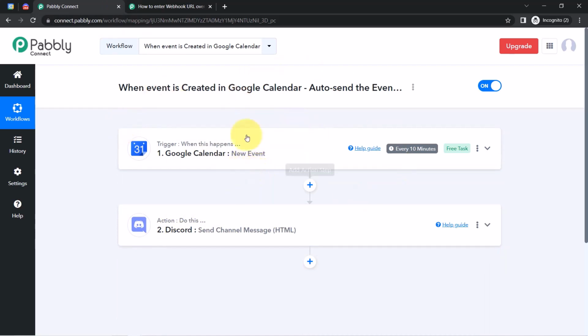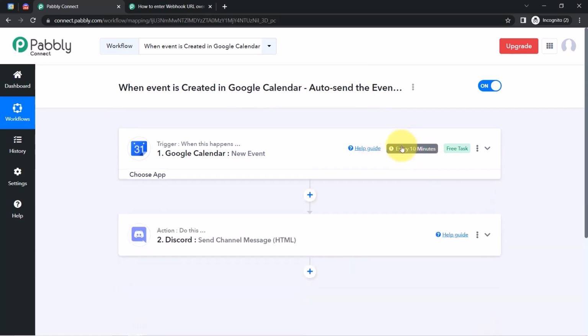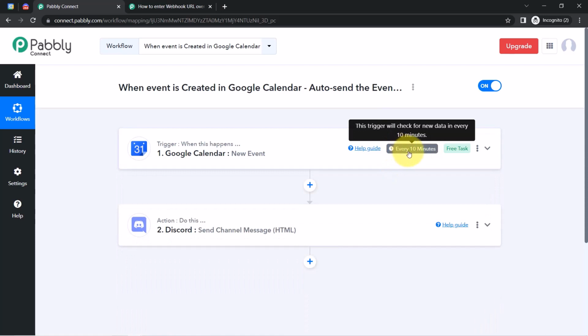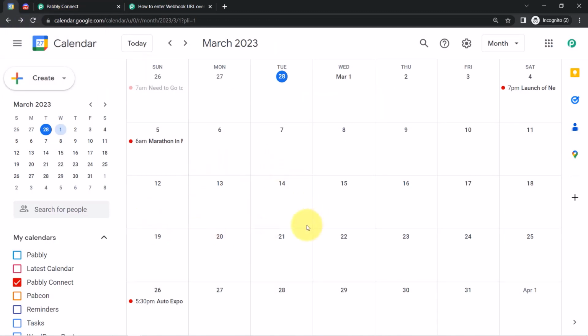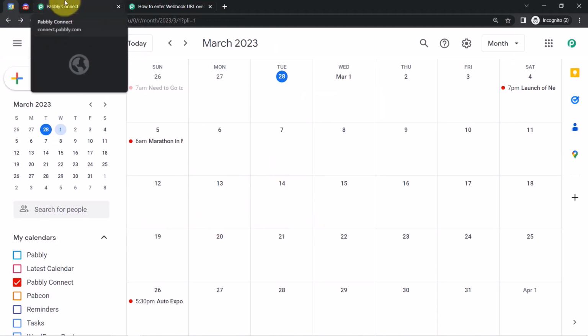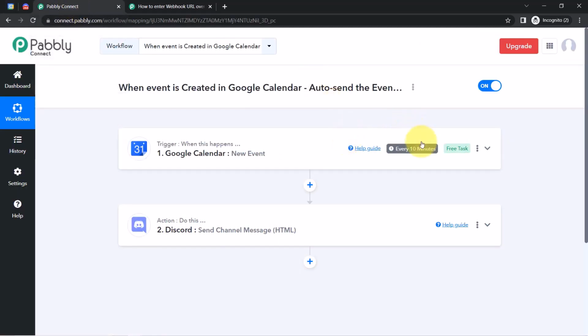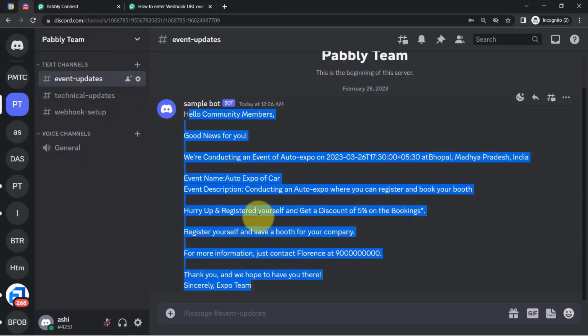Here I would like to tell you one more very important thing: you'll have to read the instructions, that this trigger will check for new data every 10 minutes. So what does that mean? Every time an event is created here, the details for the same will be captured every 10 minutes. So just in case the event details are not getting shared in real time or immediately, don't worry, don't get bothered. Just wait a few more minutes, or maybe the 10 minutes.